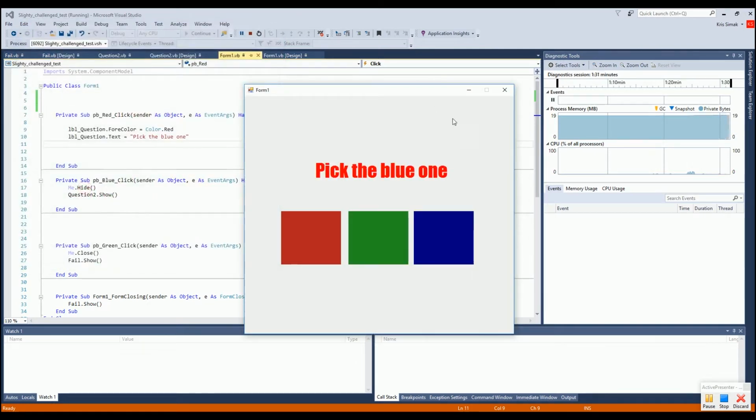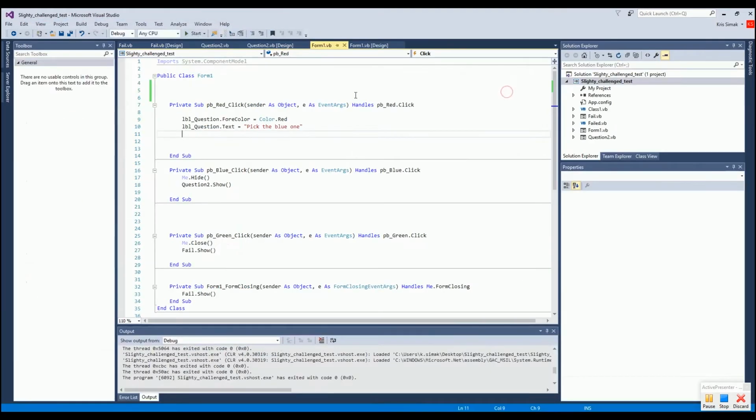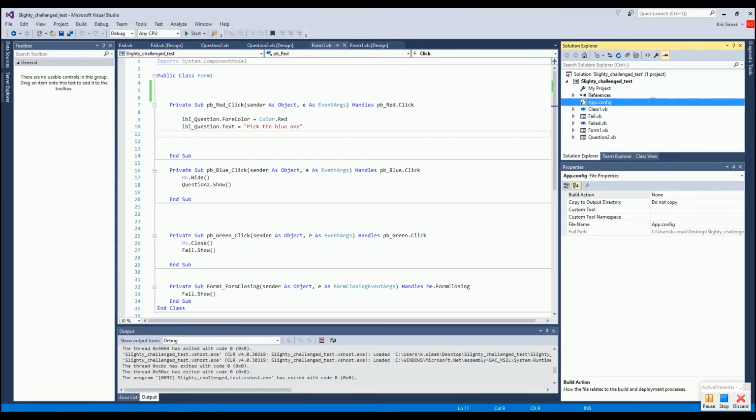On Form 1, you'll notice that I can't maximize and I can't resize it. And it always appears in the center. So let me show you how I quickly achieve that, and we'll do that on question 2, which is my second form. Before I go there, this is how I actually create a new form.